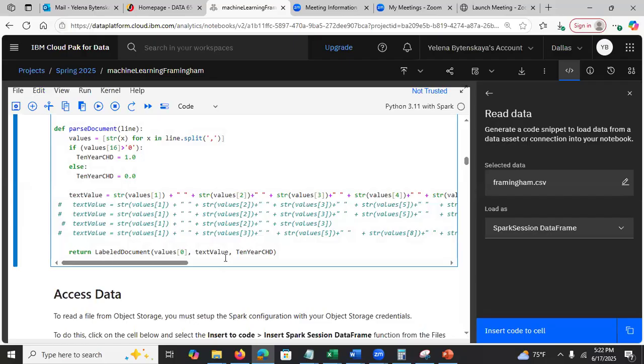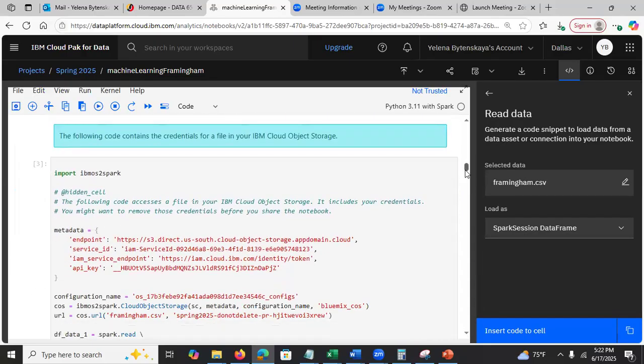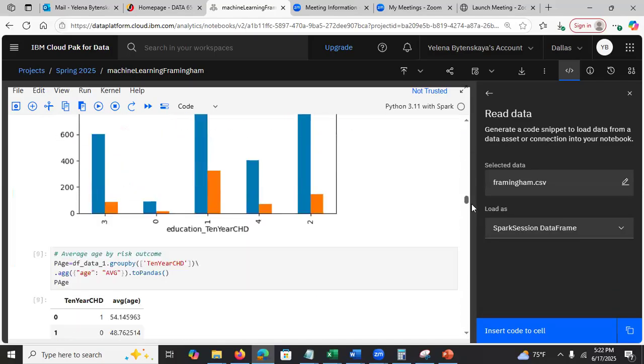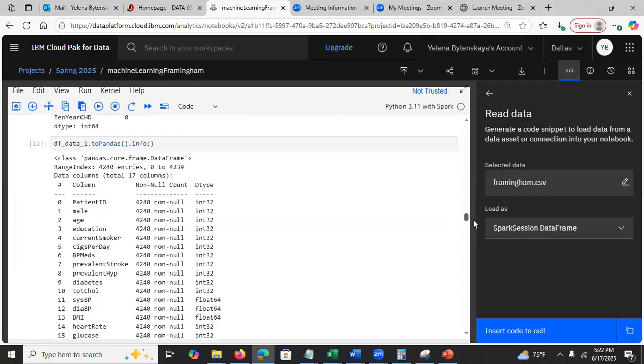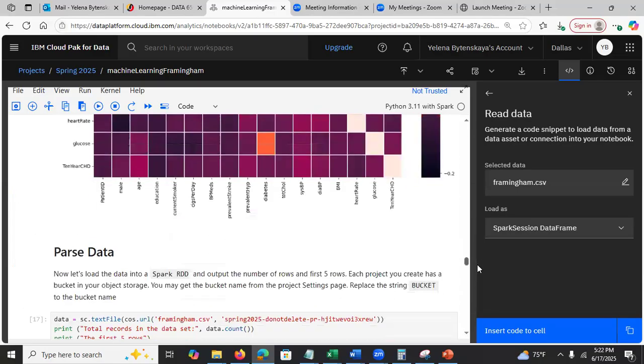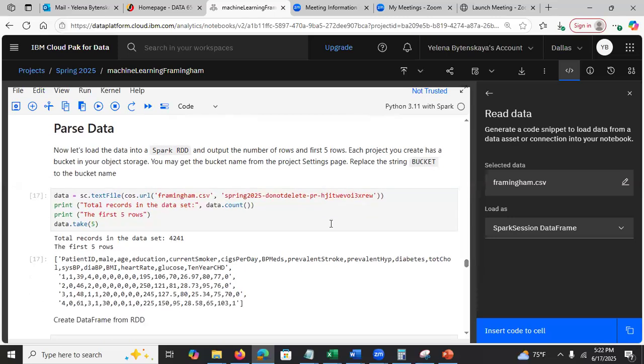And this one returns a labeled document, but there is another step in there where you are calling this parser function. You need to remove the column headers, okay? So here, where you call in this function, right?